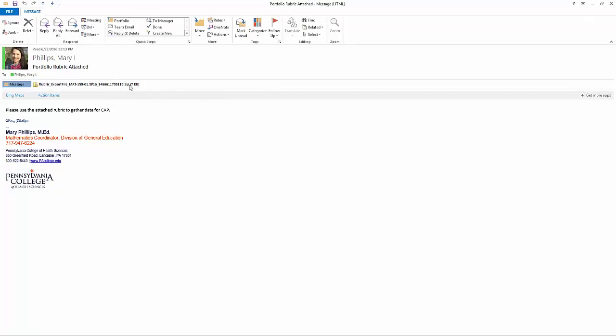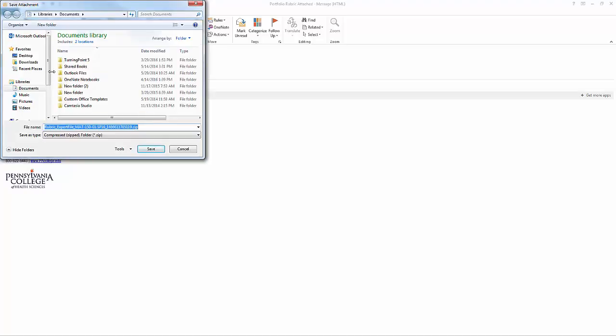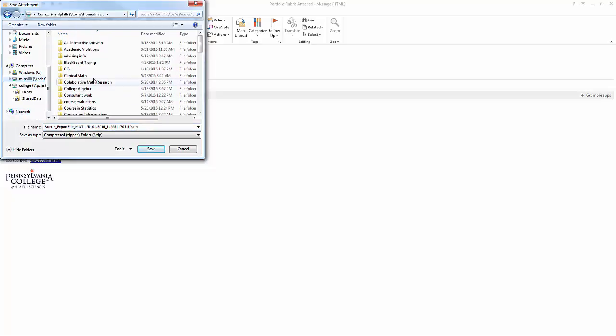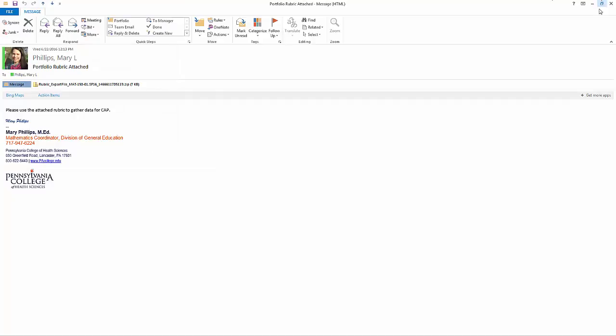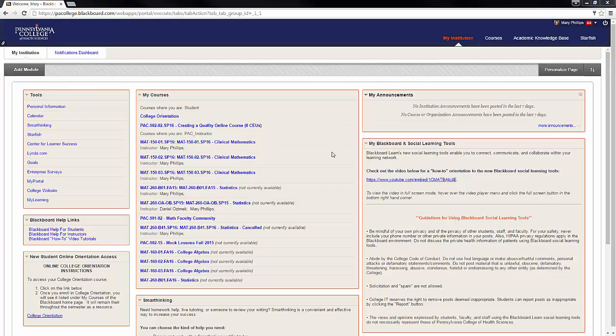This is a zip file from Blackboard and it's not going to open well in email. So you want to right click on it and choose Save As. Save it someplace where you can find it again because you'll need to upload it into Blackboard. And I click Save. Now I want to go to Blackboard and pick the course that I'm going to work on.